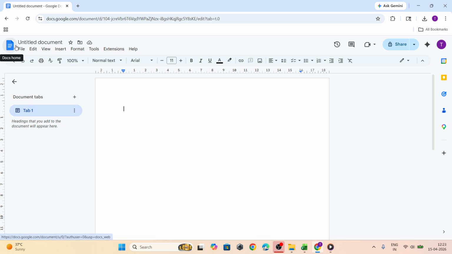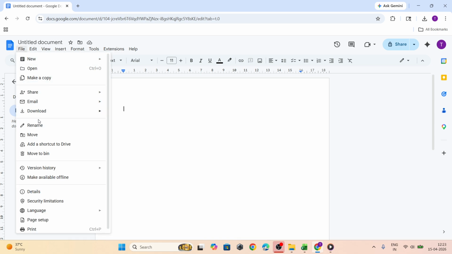At the very top of the screen, click File, then choose Language. This setting tells Google what language your document is primarily using, which helps with things like spell check and formatting suggestions. In the list that appears, scroll down and select Chinese.